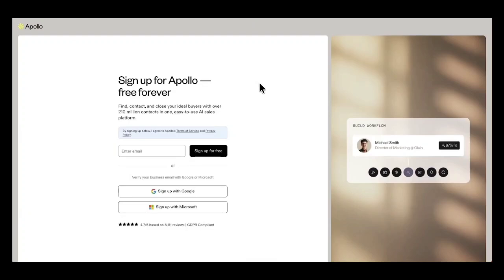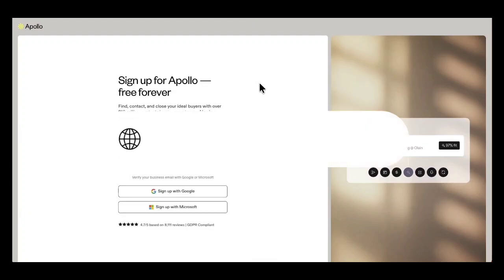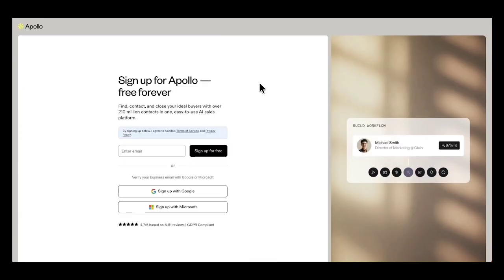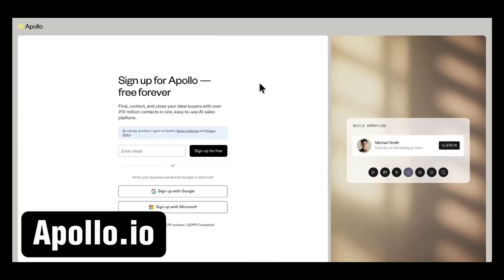Hey guys, today I'm going to show you how to create an Apollo.io account. Let's get started. First, go to apollo.io.